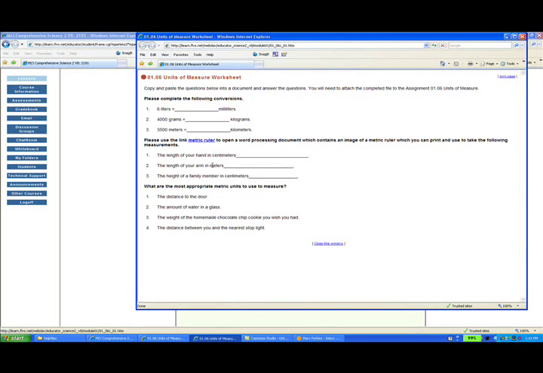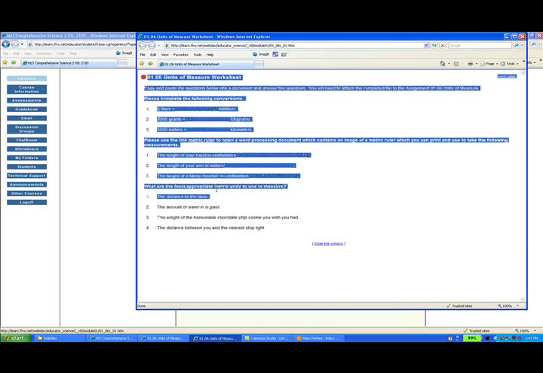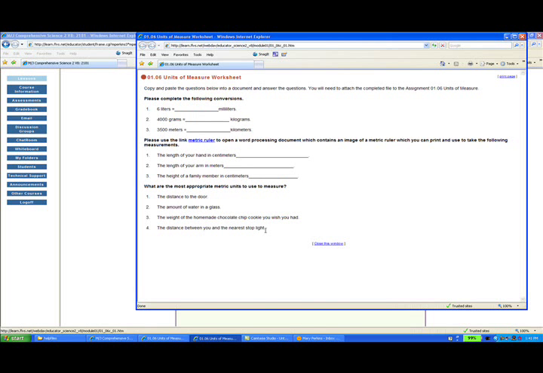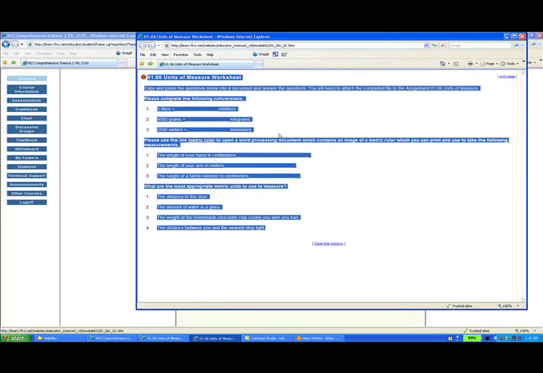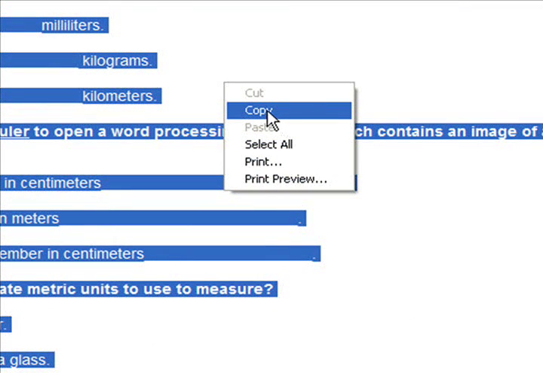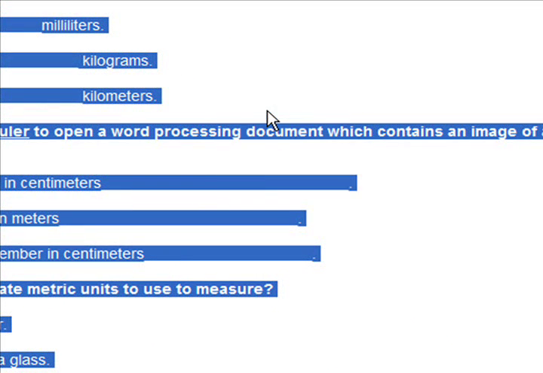You cannot type on this window. This is simply showing you the questions. You have 2 ways in which to submit this assessment. First, you can simply highlight the text on the window, right-click, and select Copy. I'm going to copy the information I just highlighted.